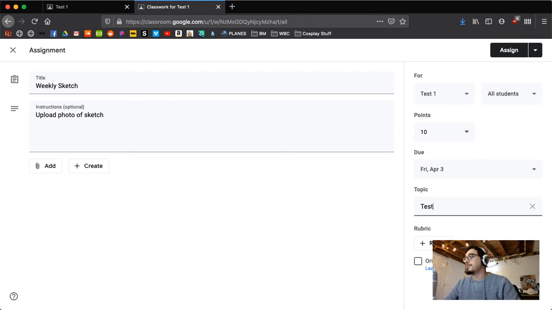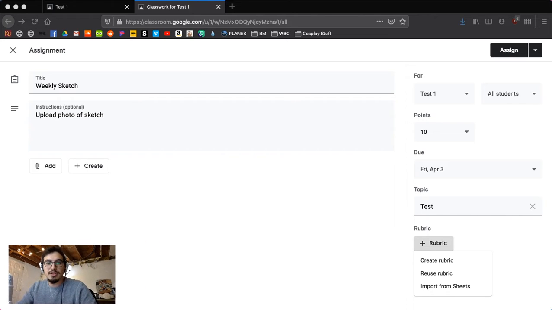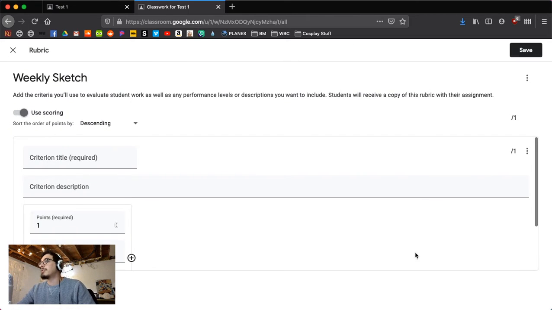Now, the last thing I want to do is look at rubric. So you can either, I will move myself out of the way here. Stick me over here. I can either import a rubric that I'm already using from Google Sheets, but that's a little buggy, so I wouldn't do that. Or I can create or reuse one. So I'm going to create one, and this is what takes the longest.